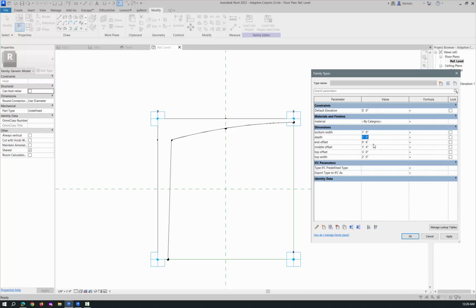How big is it? The end offset, if I change that to 1 and apply, it changes that right there. That's the end offset. So back to 6 inches and apply, right? The middle offset is controlling the offset here, which kind of controls that arc. So if I set that to 1 and hit apply, it gets thinner.